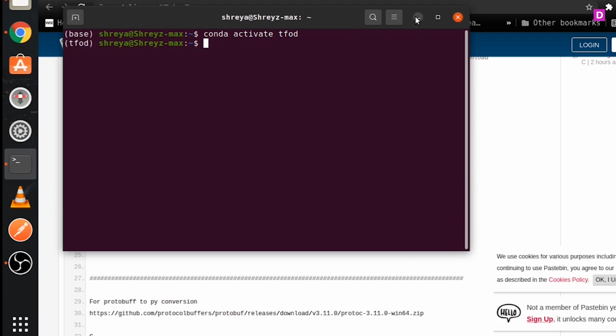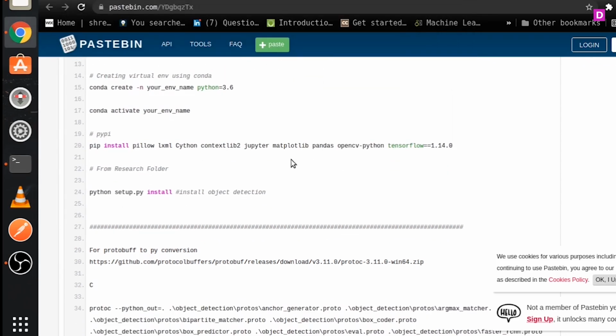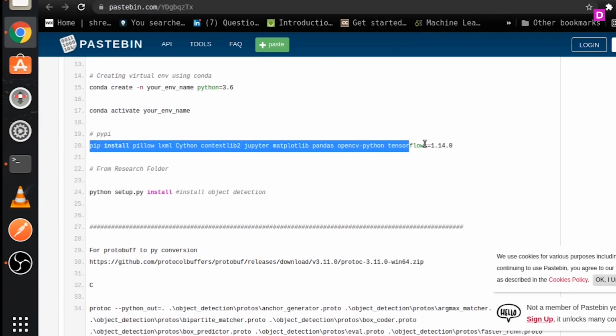You can create an environment using conda. You can also create an environment using virtualenv, Python virtualenv is there. Then the next thing is, you are going to install some dependencies that will be required for your model here.